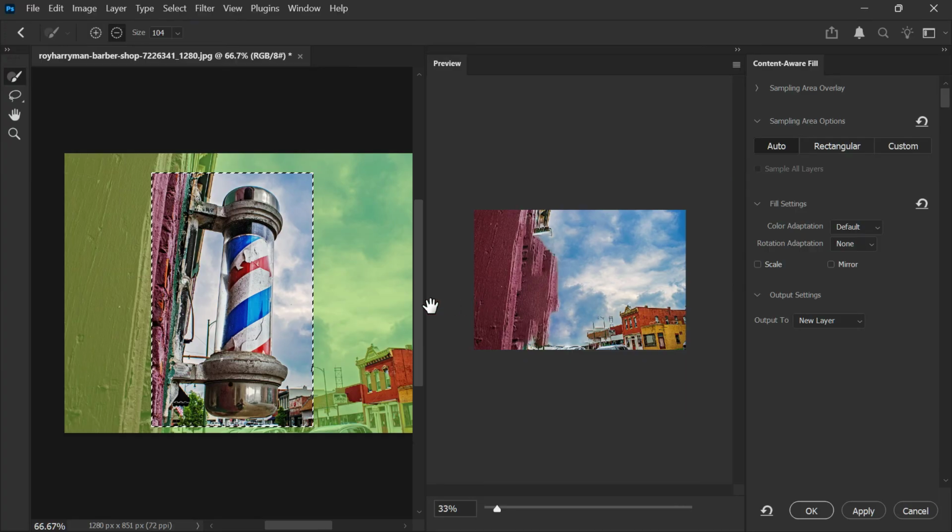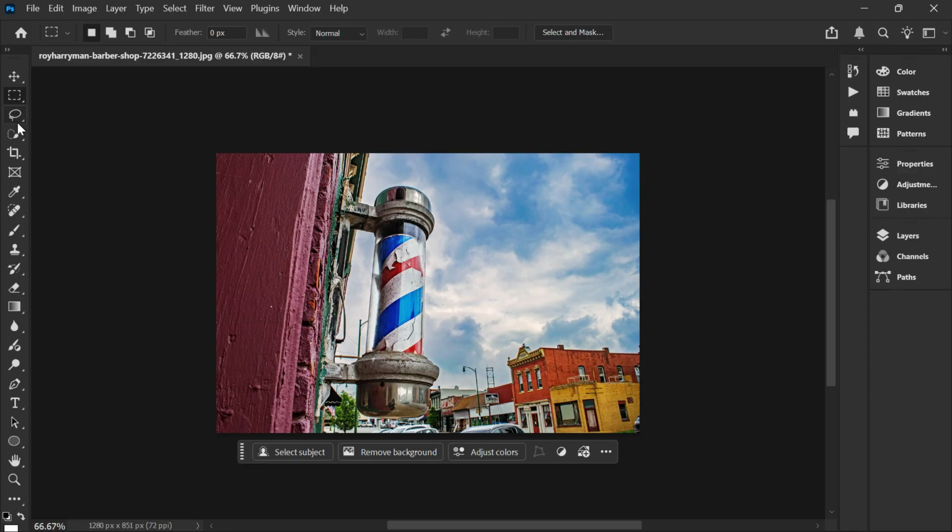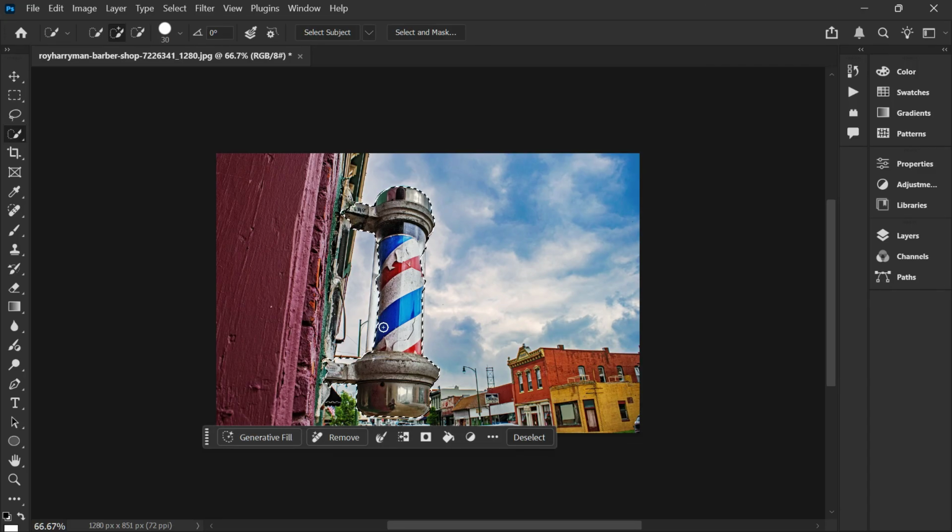After removing the object, zoom in and inspect the area carefully. Sometimes there may be tiny imperfections or repeating patterns. This is where the Spot Healing Brush tool comes in handy. Select it from the toolbar, make sure it's set to Content Aware in the top options bar, and lightly brush over any small flaws. This helps blend everything together and makes your edit look completely professional.